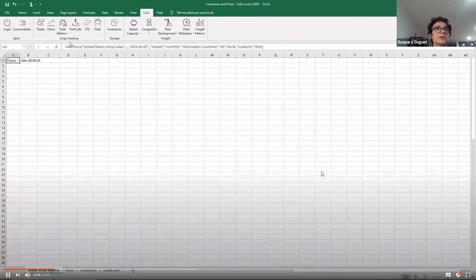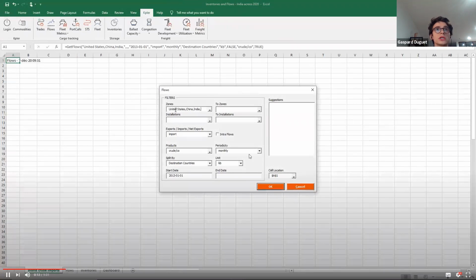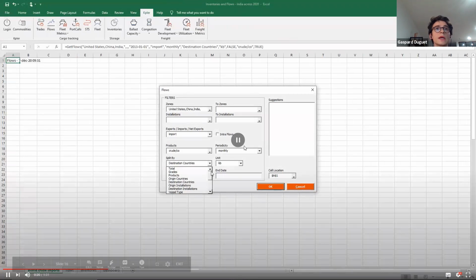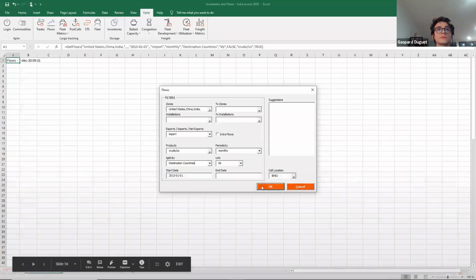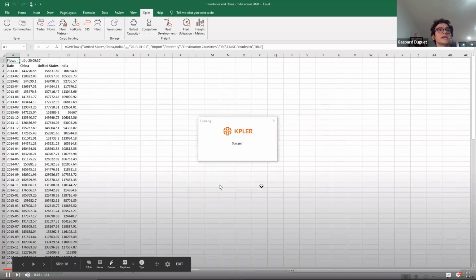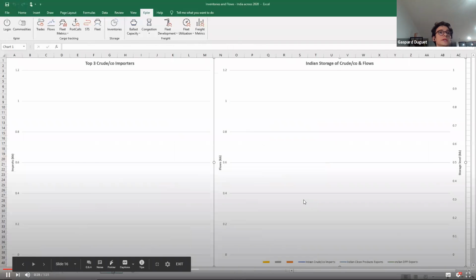So here we are on liquids. We want to look at the crude importers. We already know that it's United States, China, and India, because we had a quick check on the web application. We are going to go through the imports. As you can see here, we have multiple splits. You can look for the product, the grade, but here we are going to look at the destination countries of those flows, across our whole history and in monthly, and here it is.